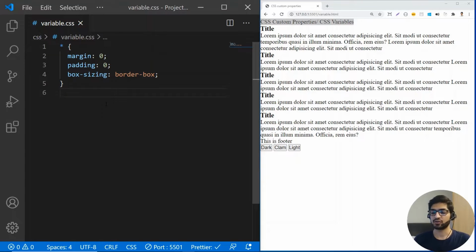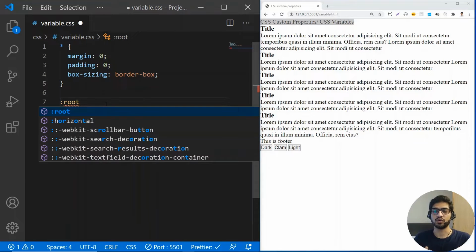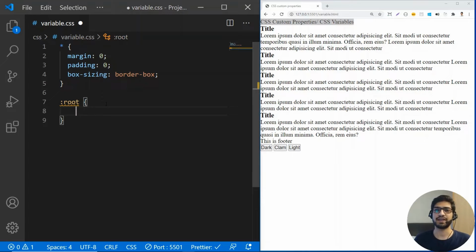And the next thing we can do is define these CSS variables. So the best place to define CSS variables is the root element, or the root element is the HTML, the top level element of your HTML document. You must have seen in a lot of CSS files this :root, but this is the top level element of your document, which is the HTML. This is the best place to define all your CSS variables because these properties, similar to other properties, cascade.